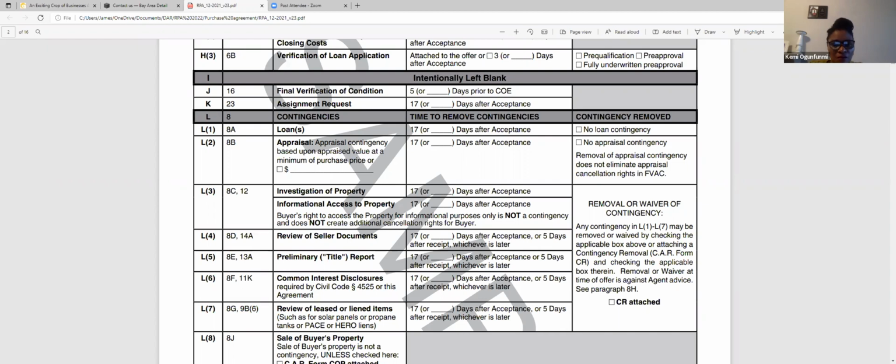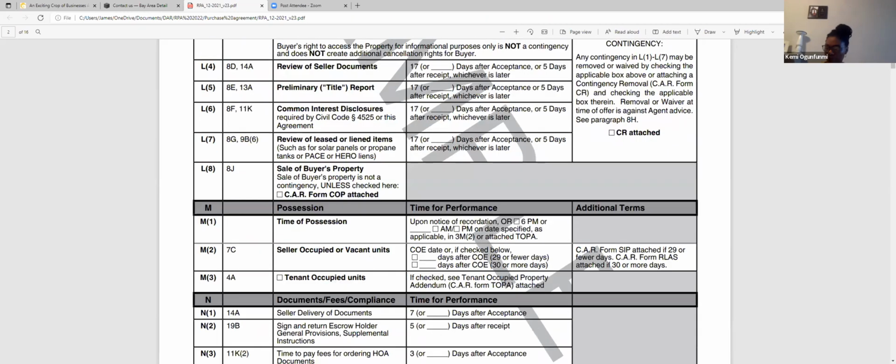So you should have received seller documents, or your preliminary title report, or your common interest development disclosures, or your list of leased or liened items. You should receive that within 17 days after acceptance, or a different number, or 5 days after you're in receipt of those. That's when the contingency is going to expire. So either 17 days after you accept the offer or 5 days after you receive those documents, whichever is later. That's when that contingency would expire.